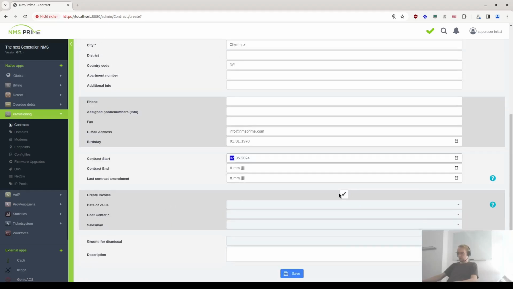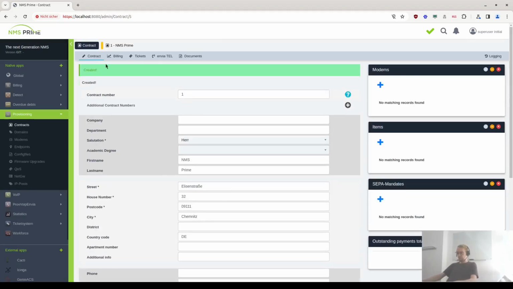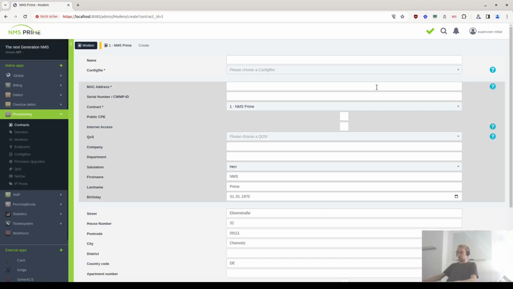We want it to be invoiced, this customer, and we want to have it in a certain cost center. So if you have different banking accounts, where some contracts should be invoiced via this banking account and some via another one, you can do this via the cost center. We save it. Has been created, as you can see, and now we can create a new modem in it. So let's go to plus modems.